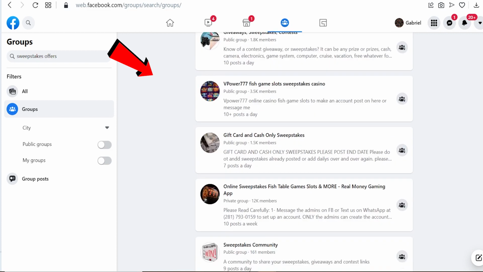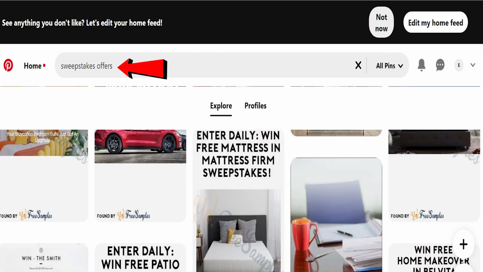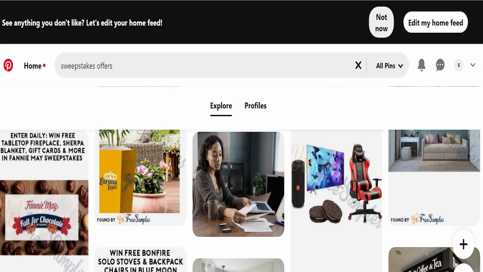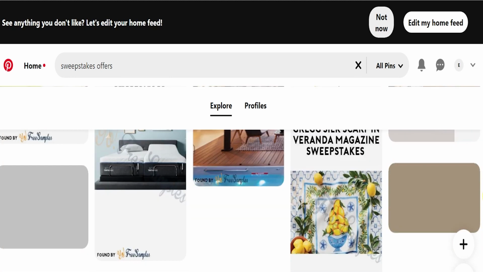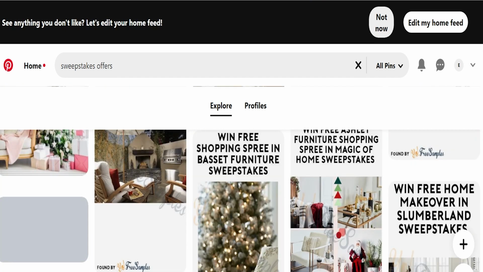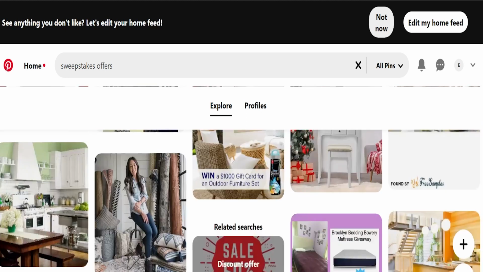The next website is pinterest.com. Once you're here, search for Sweepstakes Offers. And as you can see, there are a lot of sweepstakes offers on this site already. All you need to do is to create your own pins and then post them on Pinterest, just like the ones we see right here on this page. It's very easy and simple to do.